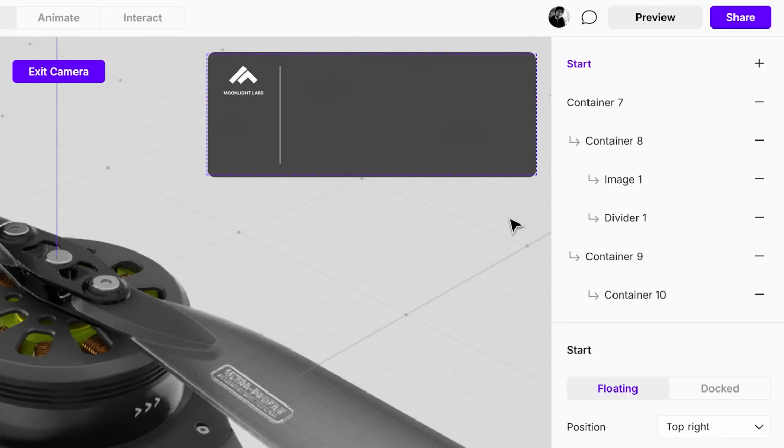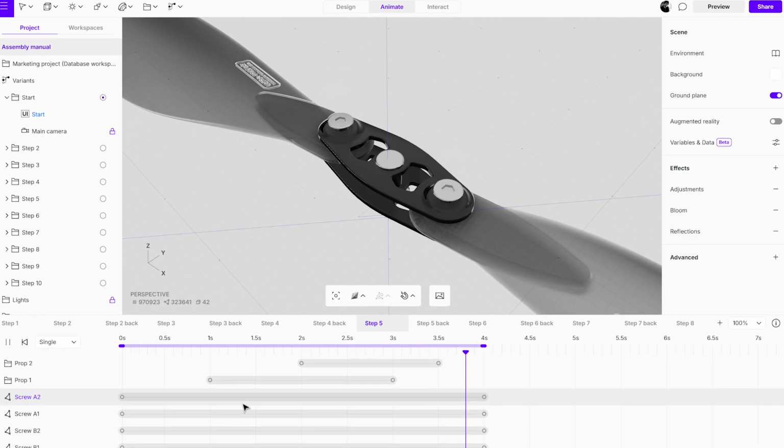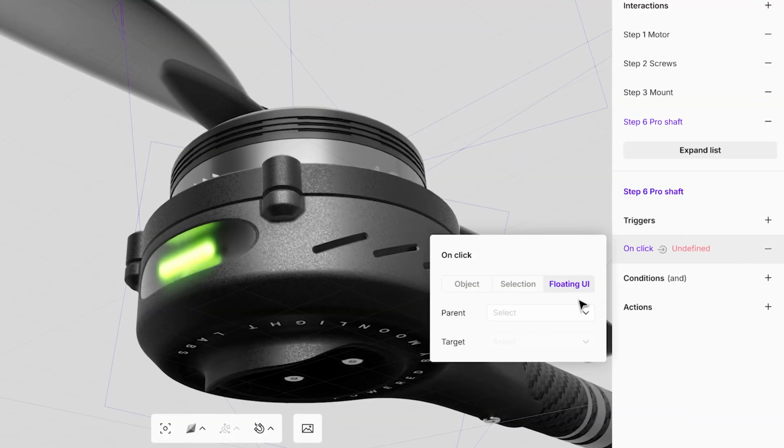In Vectary Studio, creating step-by-step manuals is fast. Add a floating interface to explain each part. Add exploded views and motion to show assemblies in action. Connect it all with hotspots, buttons, or switch camera angles.